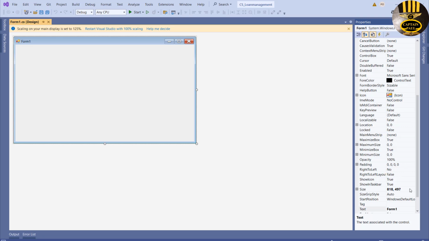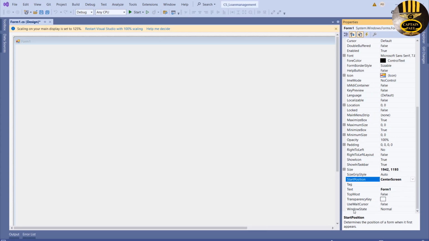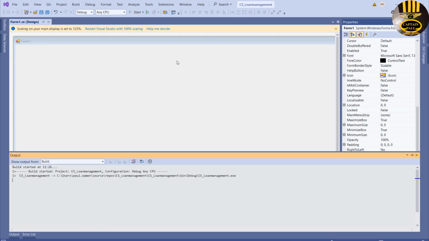Back here, let's come in and change the size. I'm going to change the size as follows. Okay, that's 1940, which would be the width. So if we scroll down, let me change start position here as well. I'm going to change that to center screen. And right underneath here, you see where you have window state instead of normal. I'm going to change that to maximize. So if we run it, the system should actually fill up the whole screen.